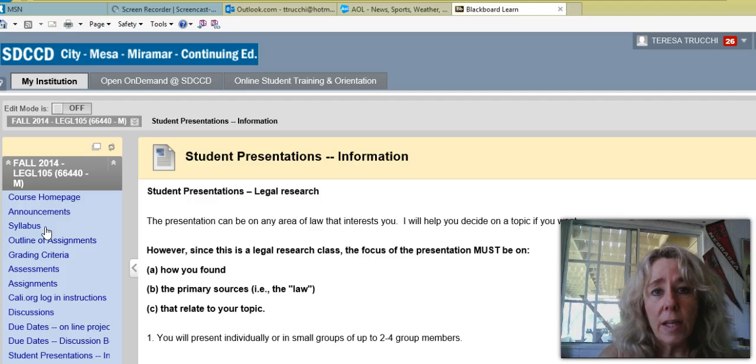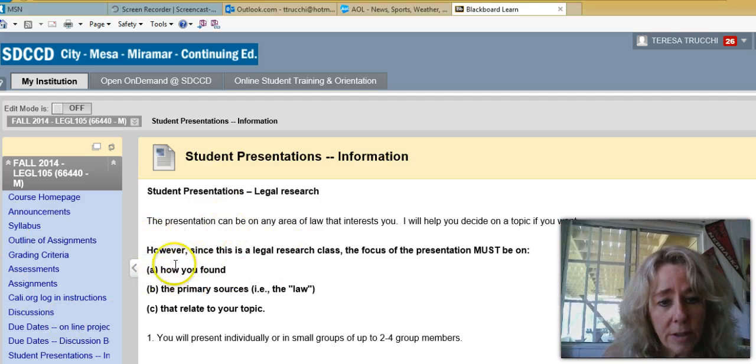Now, the emphasis of the student presentation should be on how you found the law, the legal research steps that you took to find information on your topic. So students can learn from your presentation how to access different sources and find information on legal topics in different areas of the law. That's the point. So you see here in big bold letters, it says it needs to be on how you found the law.